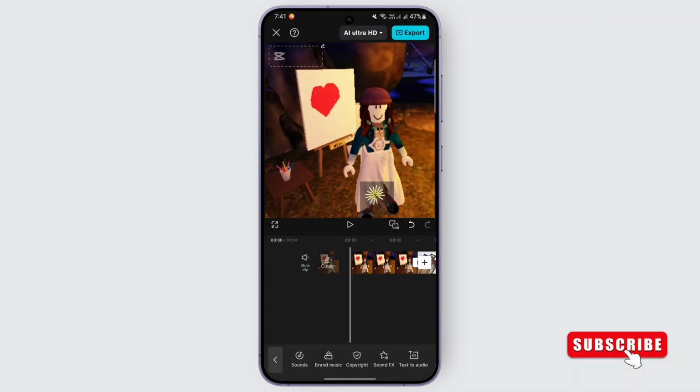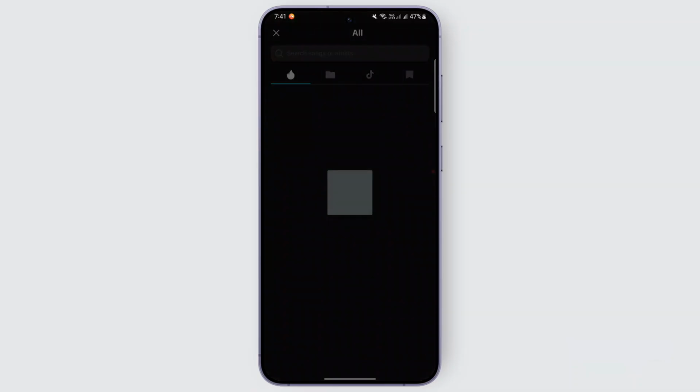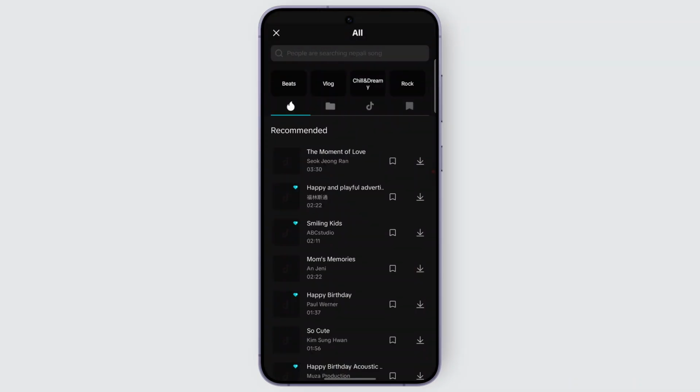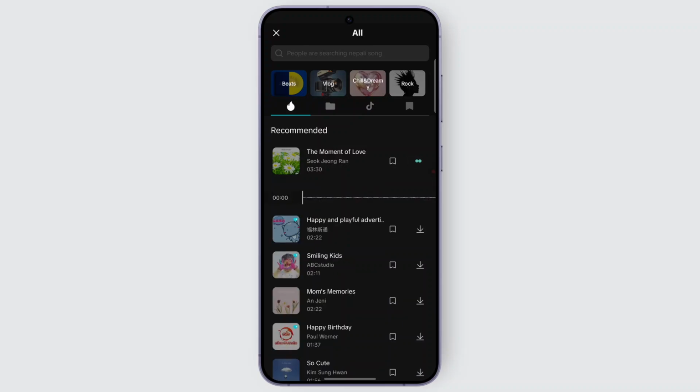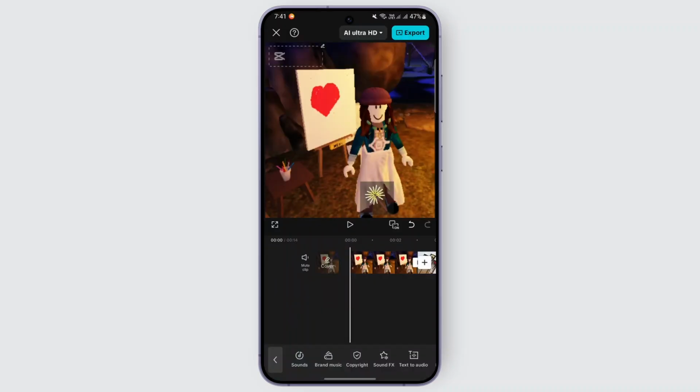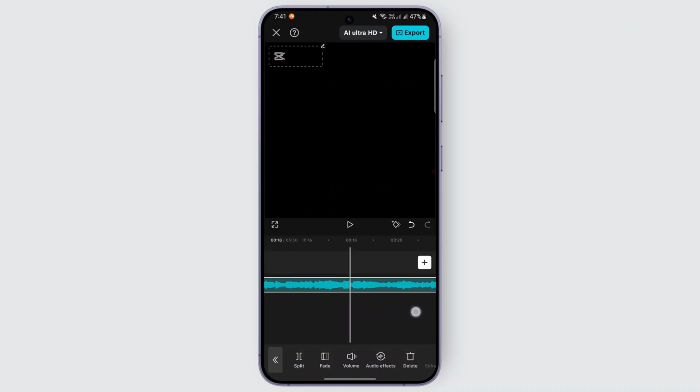Then once you click on sounds, you may just select a music that you prefer. For example, this right here. So you can just click on the download option and tap on plus. And then add the music like this, and you can just cut out the last part. Like you can cut out the rest of the part by splitting and clicking on delete.